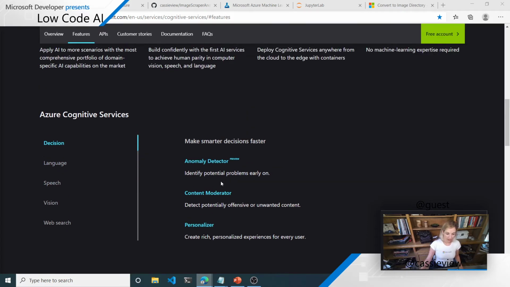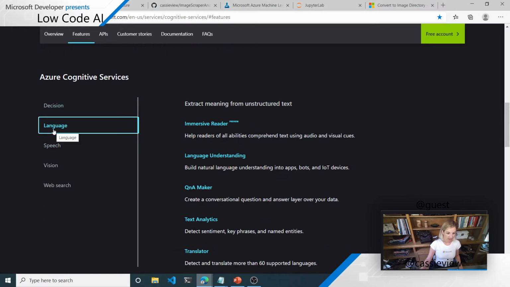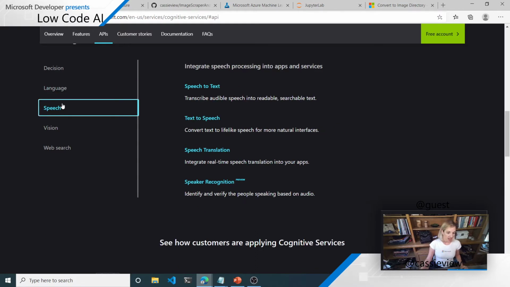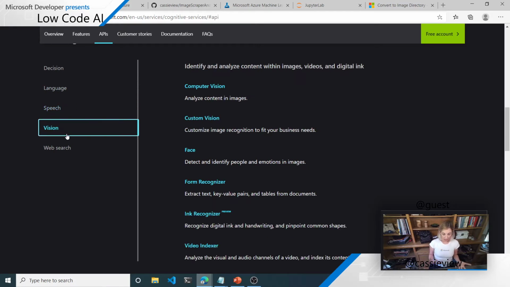We have decision for anomaly detection. We have language ones for language understanding. Q&A maker is really, really cool. You can take an FAQ page and feed it in and train a model. So you could have a bot that will actually represent the data on your FAQ page. Text analytics, so sentiment analysis, key phrase, entity extraction, translators. And then there's also speech to text, text to speech, and vision. So we want to look at the vision one.